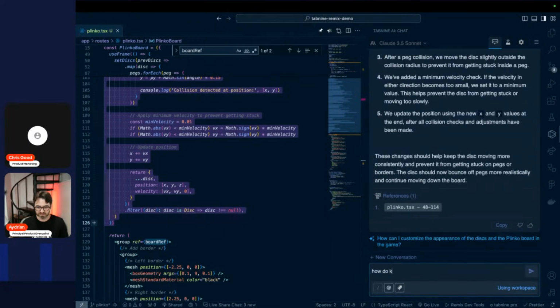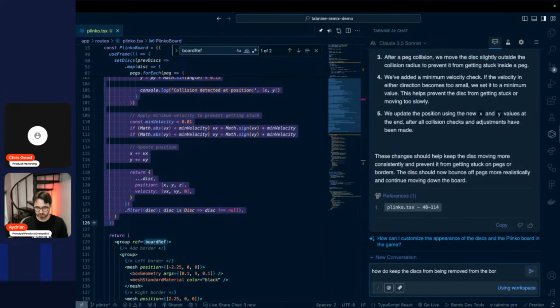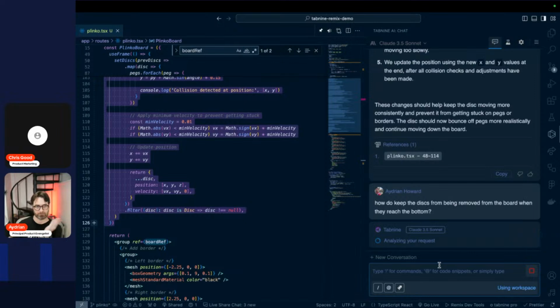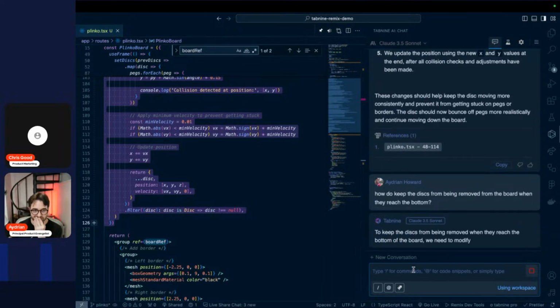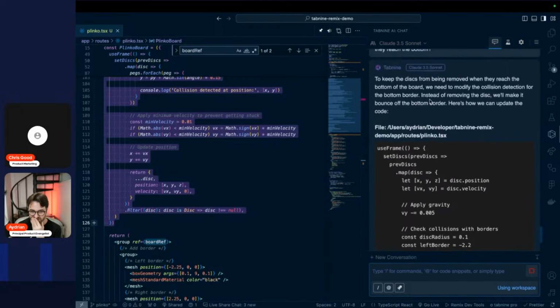How do we keep the disks from being removed from the board when they reach the bottom? So to keep the disk from being removed when they reach the bottom, we need to modify the collision detection for the bottom border. We'll make it bounce off the border.